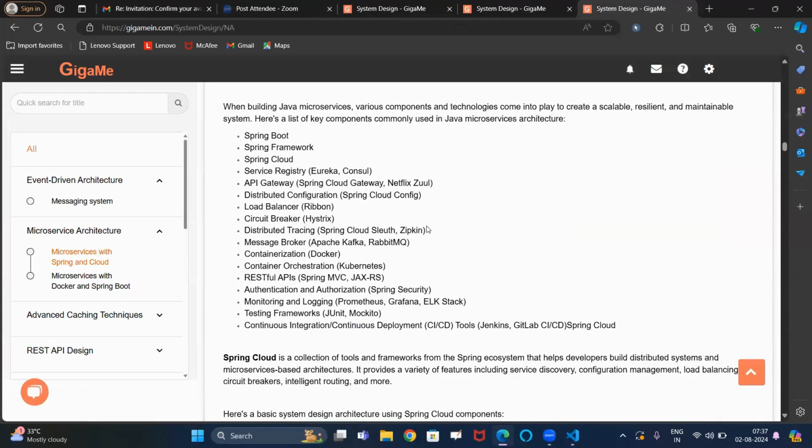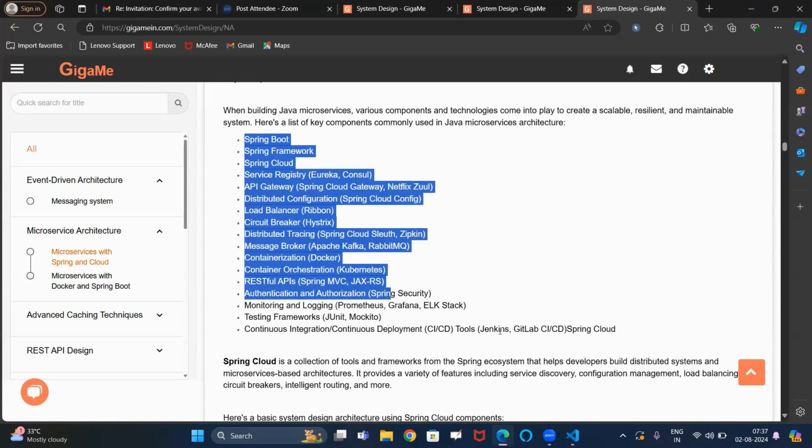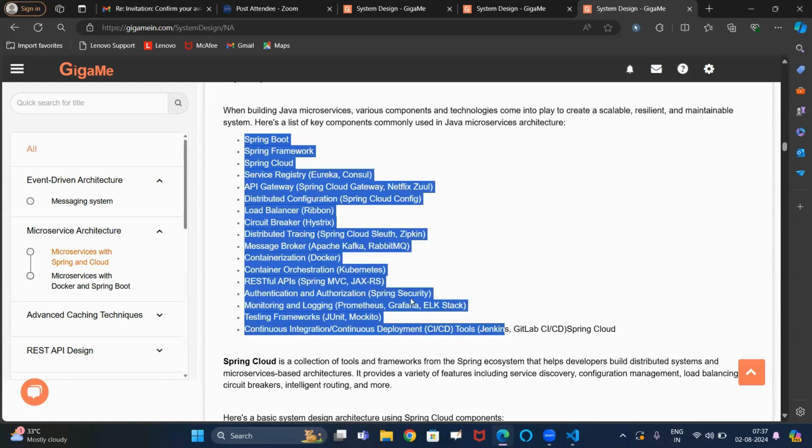So to be good in microservices, we have to learn these techniques. Go with Spring Boot, or, let's say, a Python framework like Flask, then service registry, a gateway, distributed configuration in Python, load balancer, circuit breaker, tracing, then a message broker like Kafka or RabbitMQ, containerization like Docker, container orchestration like Kubernetes, RESTful APIs, and authentication and authorization. These are the topics you can replace with your Python technology to be good in microservice design patterns.